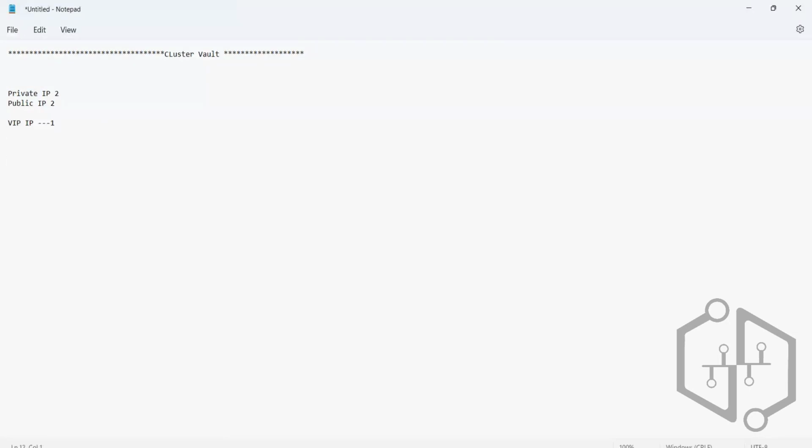Now, how to create a CyberArk cluster? If you observe here, first and foremost you require 5 IPs. That is two private IPs, two public IPs, and one WIP. So five IPs you would require.